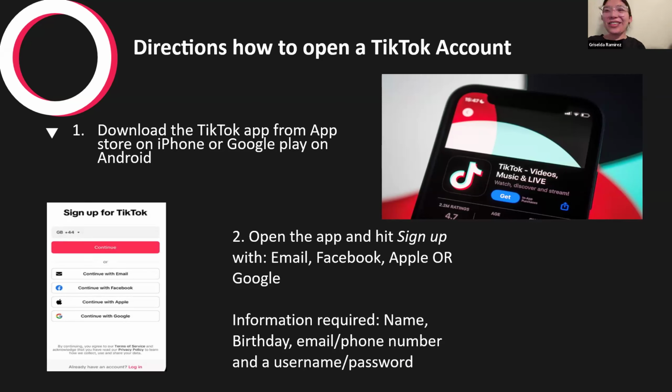Sorry. We're gonna go through the directions on how to open up a TikTok account. So if you have an Android, you would go on Google Play, and with an iPhone, you would go on the App Store and download it. Once the app is downloaded, you would hit sign up, and you can sign up using an email, Facebook, your Apple account, or your Google account. Some of the information required to open up a TikTok account is your name, birthday, email or phone number, a username, and a password. Next slide.